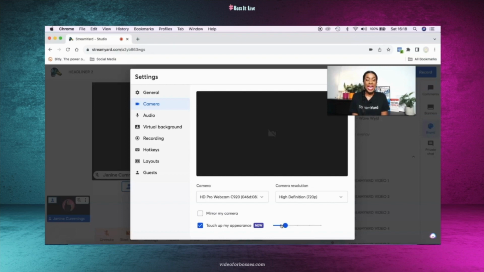Like I mentioned, it's not a filter. It's not going to completely make you look different. It's not AI, but it is a lovely little touch that will just help to boost your confidence.